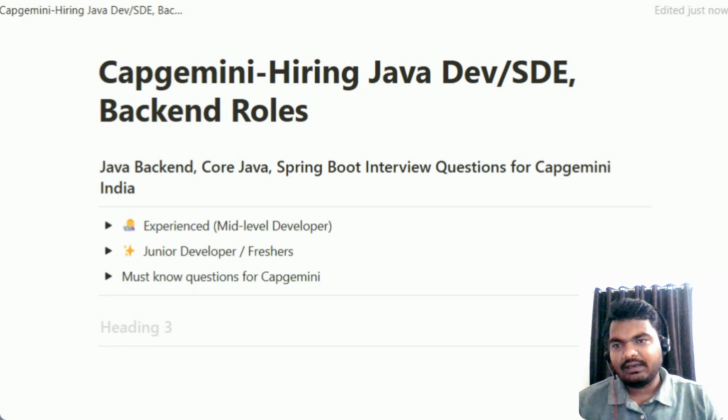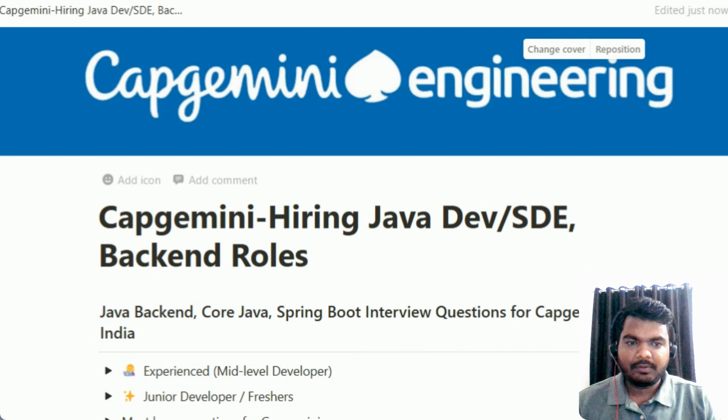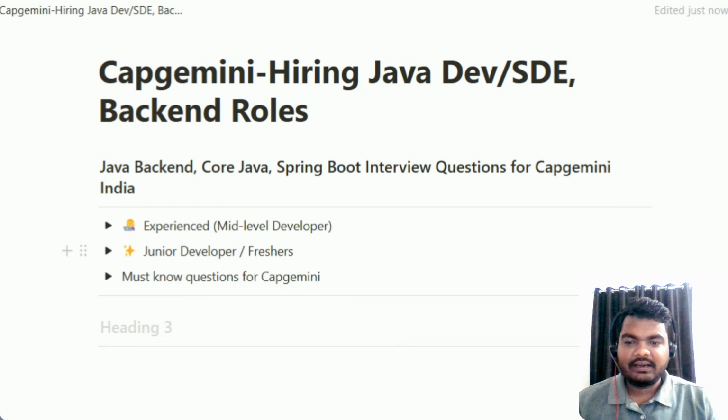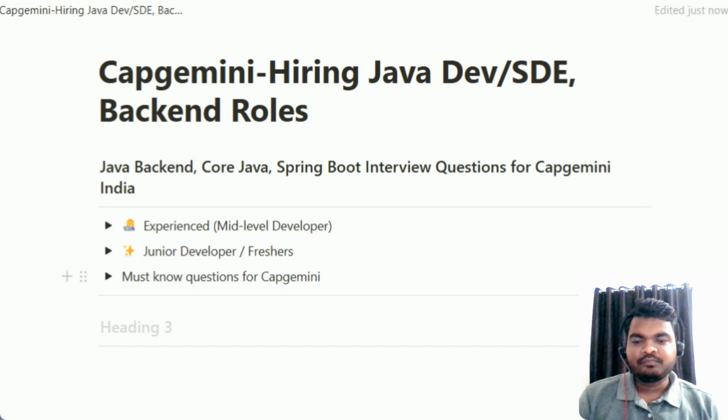So without any delay, I'll just show you this document that I've prepared for Capgemini India. So the questions basically I've divided into three major parts: experienced developer, which is a mid-level one, then junior developer for fresher kind of, then must-know questions for Capgemini, right? My suggestion would be, irrespective of which category you fall in, go through all the questions.